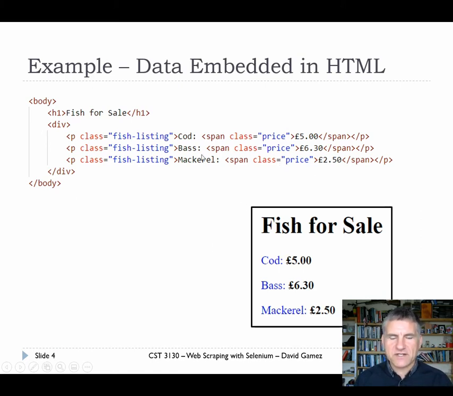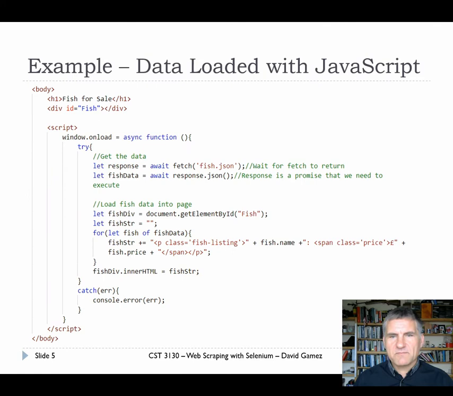We can see here in this HTML, we've got cod, bass, and mackerel, and the prices, and this could be dynamically generated from data from a database, but all the client will ever see is an HTML file or page that looks a bit like this. When you see the front end, it'll look like fish for sale, and these are the various prices. Yeah, but this is a more modern website approach, right?